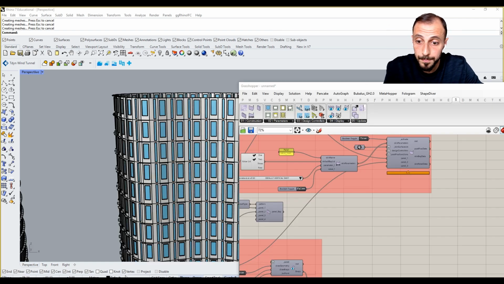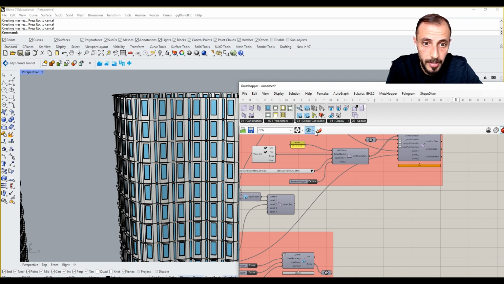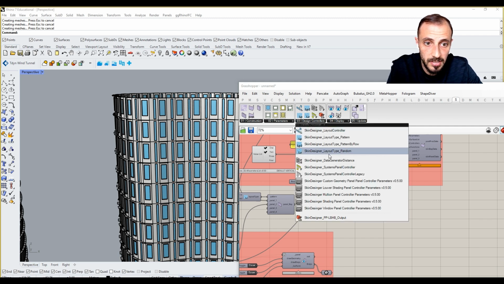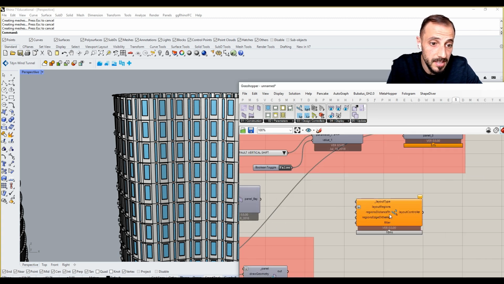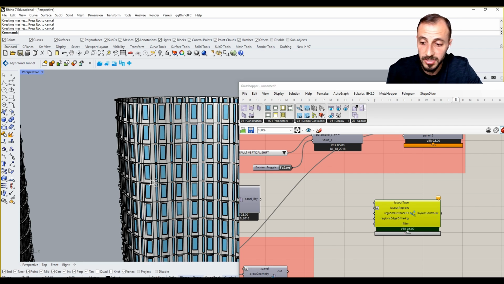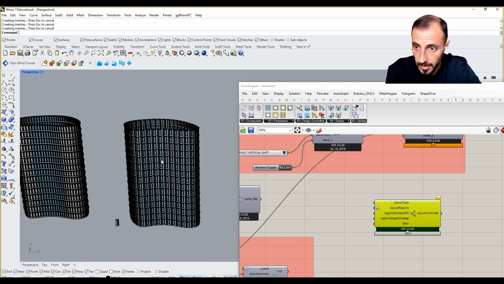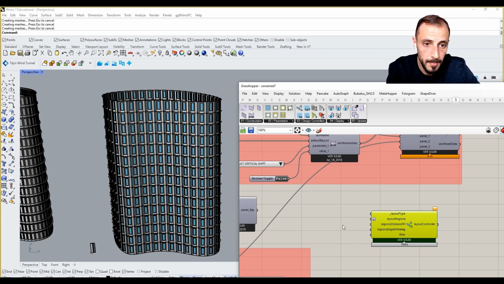But before we wrap this up, one thing I wanted to show you real quick is, if we come to design controllers, layout controller, in this one we can select the layout regions, and based on the regions we can assign the panel types on the different locations. I'll come to that as well in the next video.